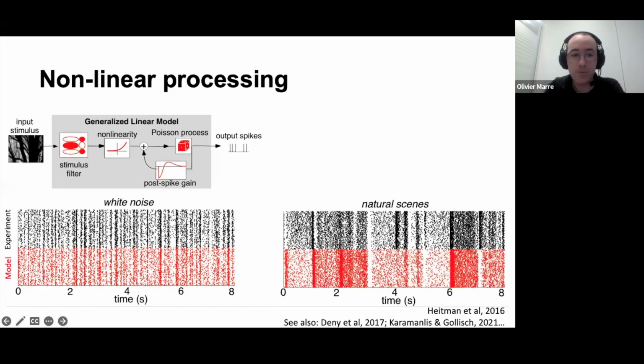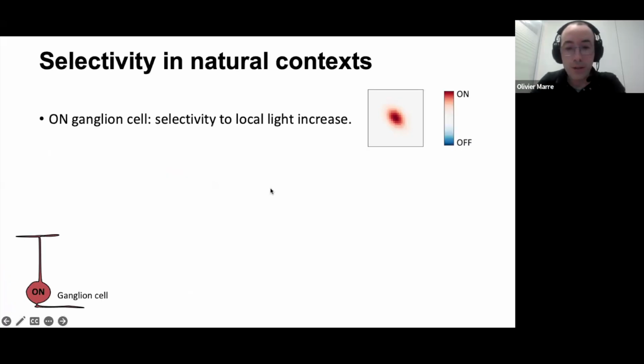The issue, though, is that if you do that for the same neuron, the same ganglion cell, but try to predict its response to a natural movie, then it fails miserably. I think it's fair to say that there are a lot of differences between the experimental responses in black and the prediction in red. And this has been seen multiple times. There's a lot of nonlinear processing happening, and for that reason, it's not easy to go from this model learned on the artificial stimulus and try to predict what happens for natural scenes. Okay, so this is somehow our starting point.